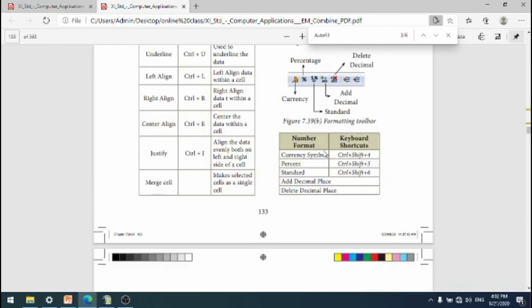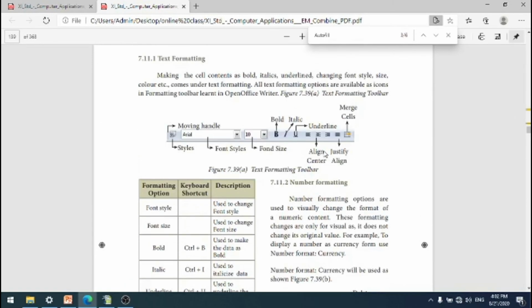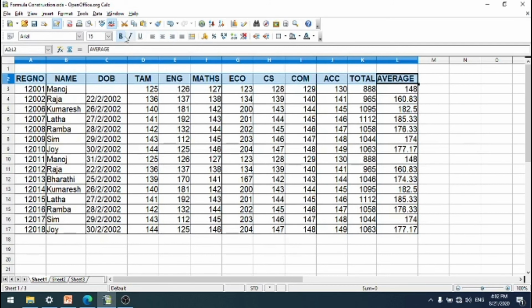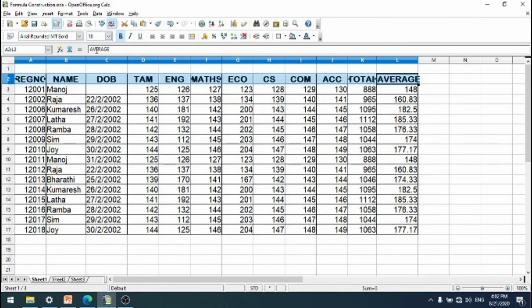So now we will see a few text formatting things. First you have to select the entire thing. So these tools are for text formatting. The font style can be changed. You see, font style changed, and the font size is increased. Then it is already bold. You can remove the bold, and you can make it italic, or you can make it underline.